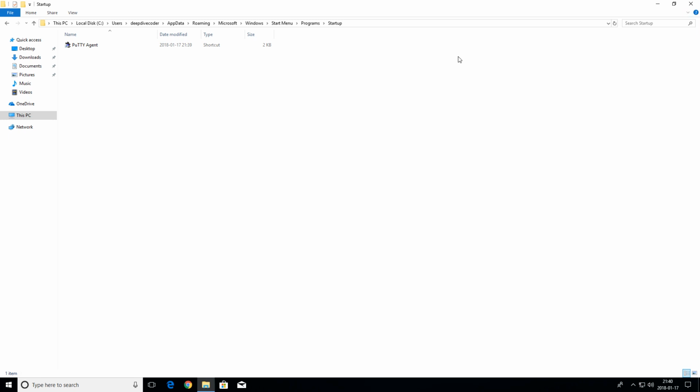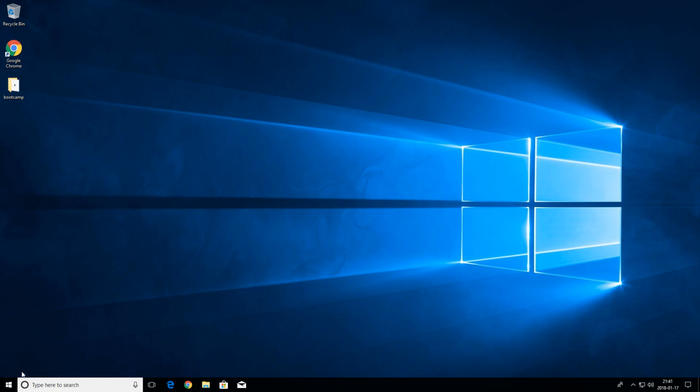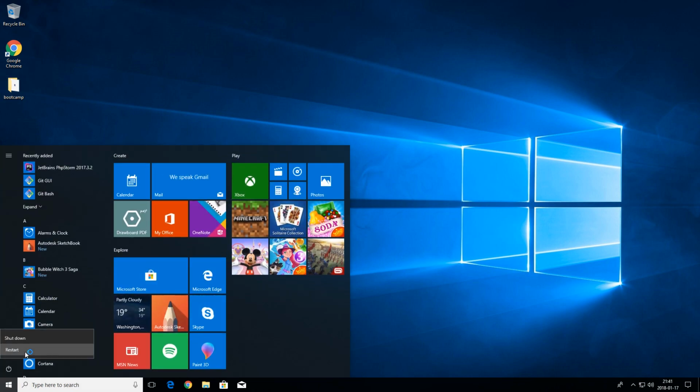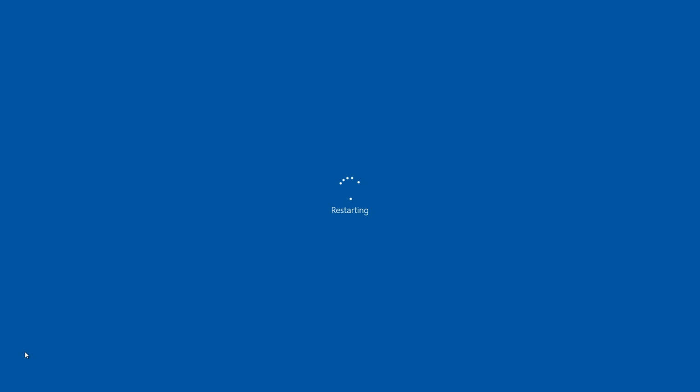Now let's go ahead and test this. What we did is that this special little startup group in the start menu, actually, anything you put in here will automatically launch at boot. It will go ahead and start up that program. And we put the PuTTY agent to load the key at boot. The only way to test this is to restart. So I'll go ahead and restart this. We'll restart Windows.